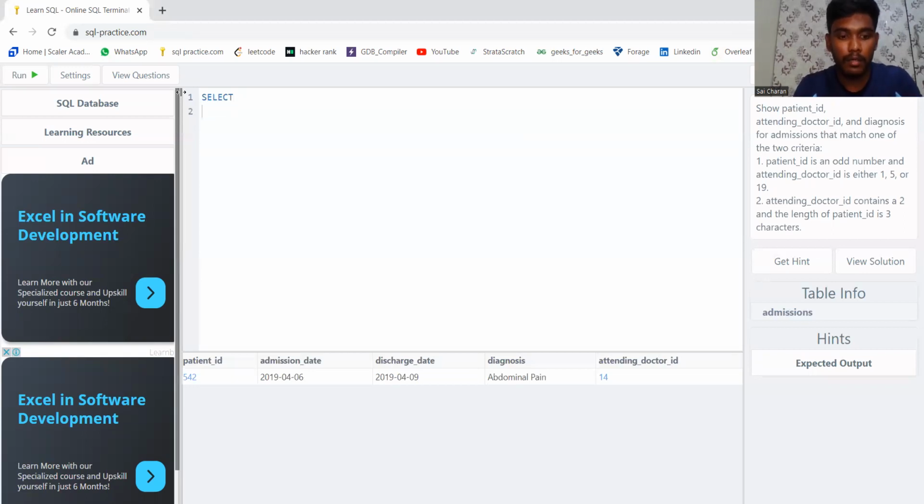Select from admissions, where. So what are the columns required? Patient ID, attending doctor ID, and then diagnosis. So these are the columns required for us. So what is the condition? Here there are two different conditions, and they are saying that either of the conditions should be correct. So that is the reason I am using OR here.